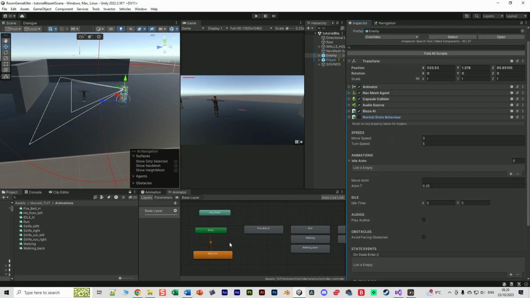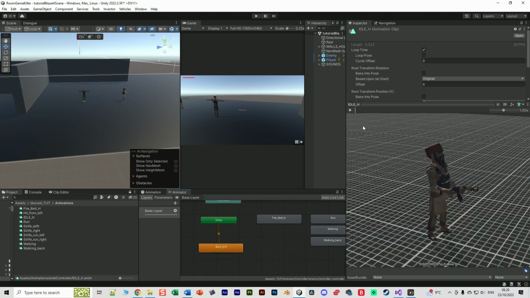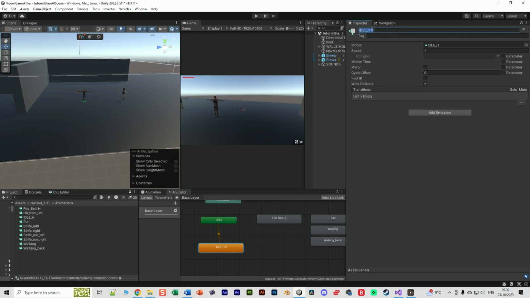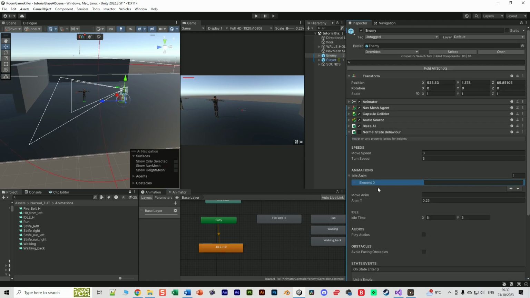So for the normal one, let's see here. Let's choose the idle first, and I'm just going to copy the name here, so I don't have to go back and forth like that. So idle animation in here. Just copy paste it in. Move speed, 3 is too fast for my liking, so I'm going to put 1.2. Turn speed, I'll put it to 3. BlazeAI does a really nice automatic turn speed turning animation for you, but if you have your own turning animations, that will even enhance and make it more visually appealing.